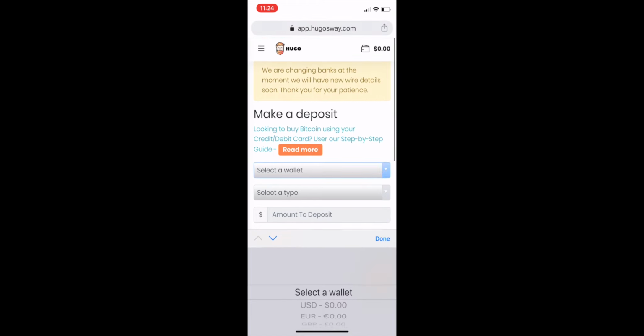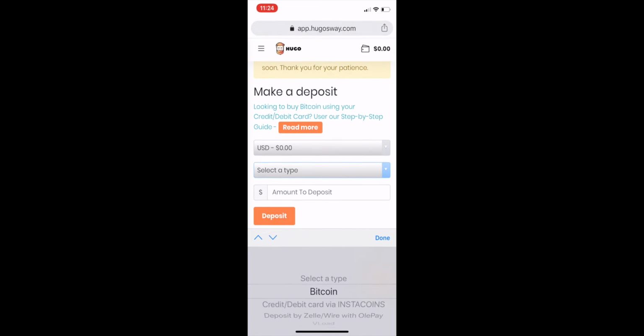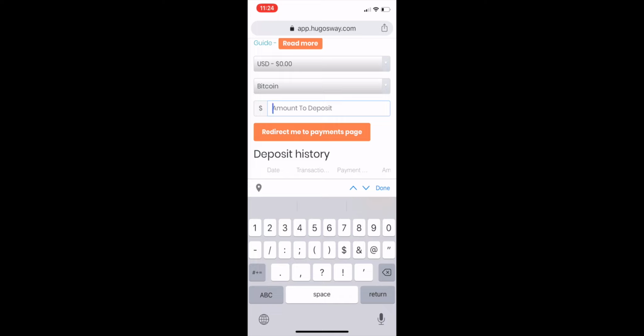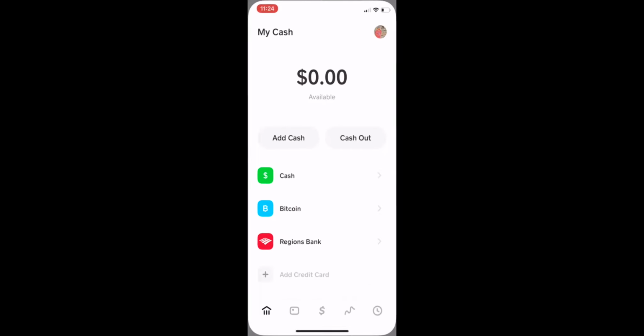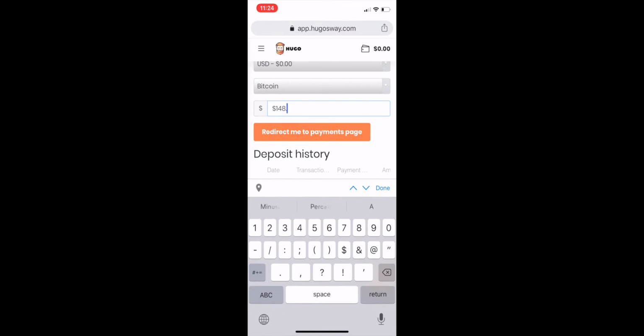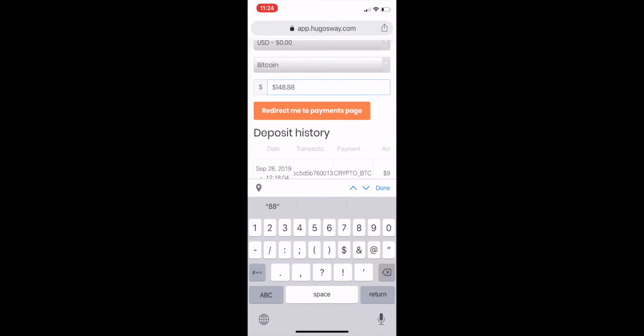I'm going to select a wallet, USD, select the type. I'm doing a Bitcoin deposit. All right. And I'm going to put 148. How much was it? 148.88. All right. And then I'm going to click redirect me to payments page.